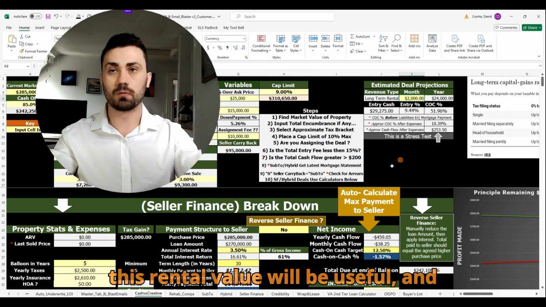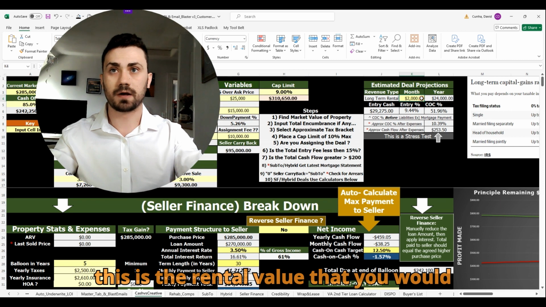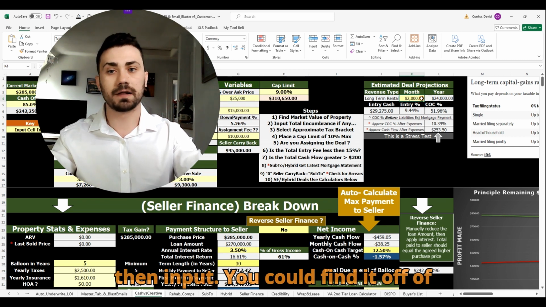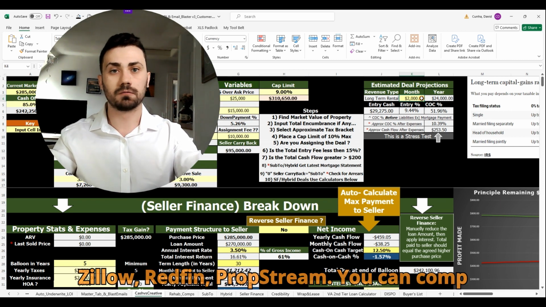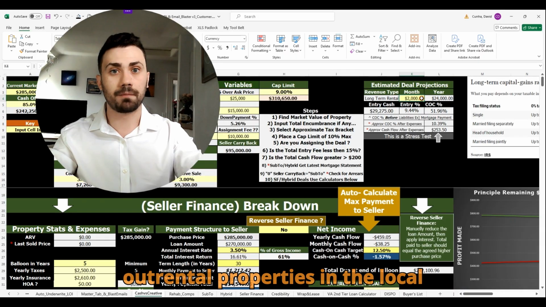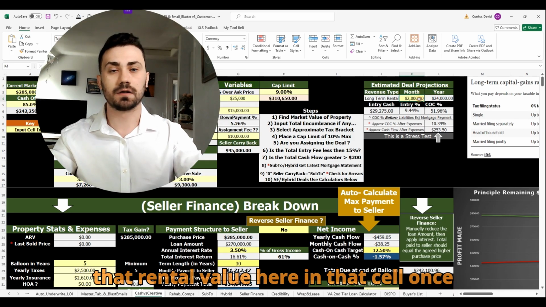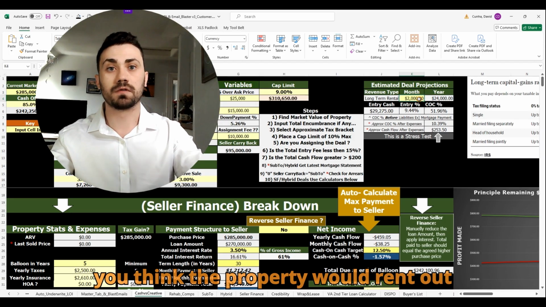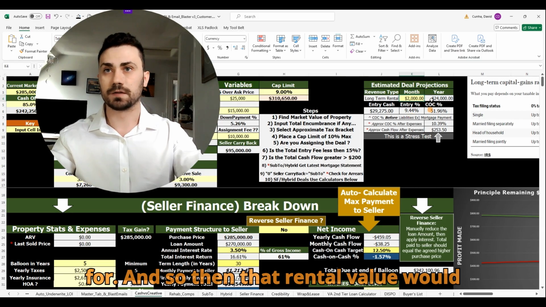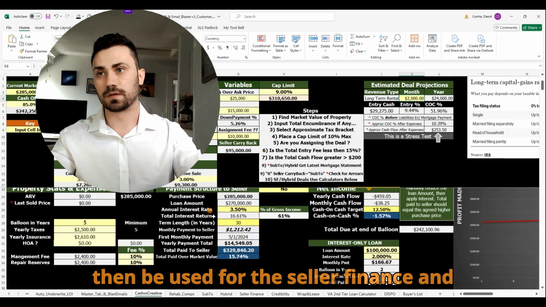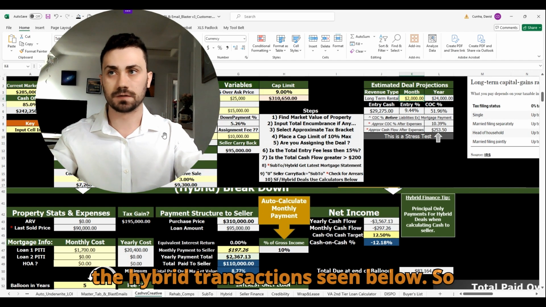But this rental value will be useful, and this is the rental value that you would then input. You can find it off of Zillow, Redfin, PropStream. You can comp out rental properties in the local neighborhood, and you would simply input that rental value in that cell once you have a pretty good estimate of what you think the property would rent out for. And so then that rental value would be used for the seller finance and the hybrid transactions seen below.